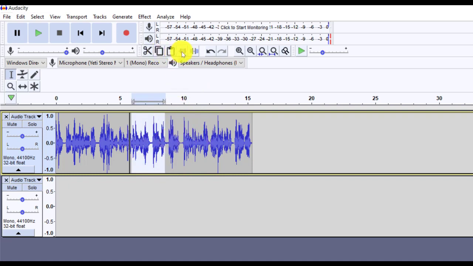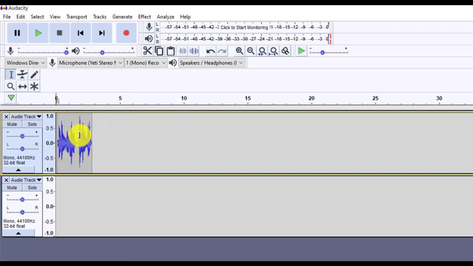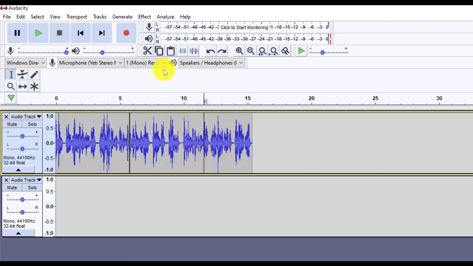Now we can also highlight certain audio that we want to keep and then we can press on this button and it'll trim everything else. So as you can see, it trimmed everything else for that track. And then we can also delete this track and we'd be left with just this audio. So this is a really fast way to just highlight what you want to keep in a certain track and then get rid of everything else.